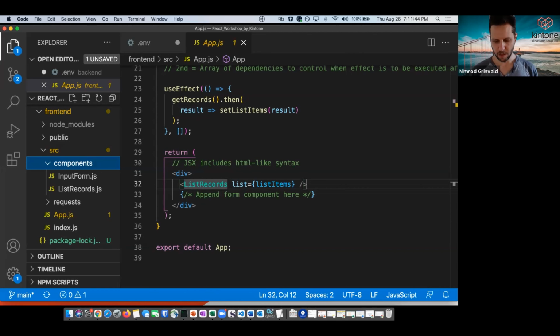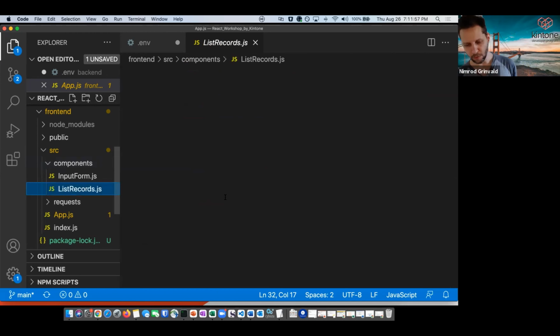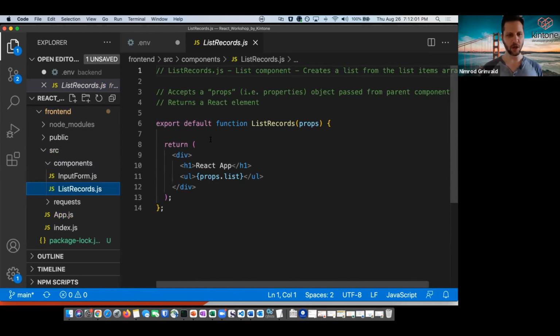Okay, so let's take a look at the code. Inside of this app.js component, we have this other component called list records. Let's go check out what list records is all about. There's a components folder. We're going to go into the list records component over here. And what we see is, hey, this is another component. It's actually a function, and it's returning some HTML fragment, like a template. And what it's returning is React app followed by something called props.list. And there's a parameter over here called props.